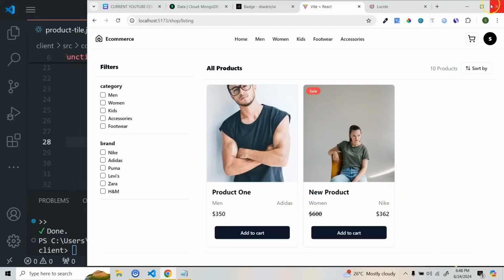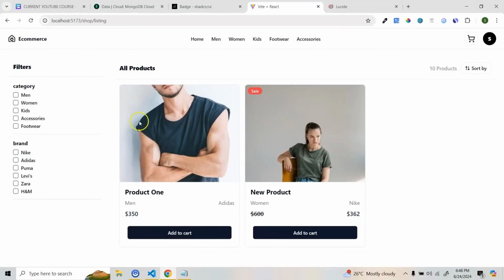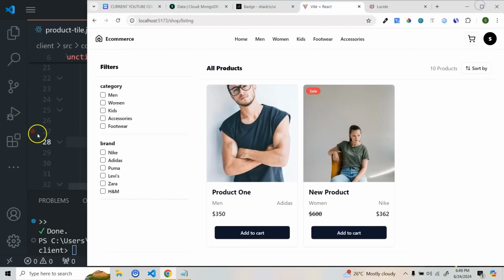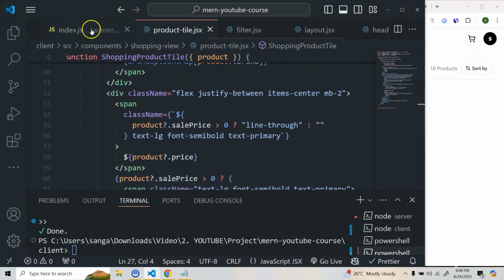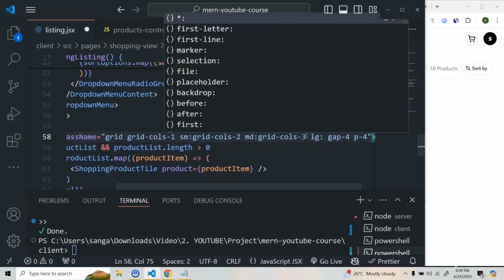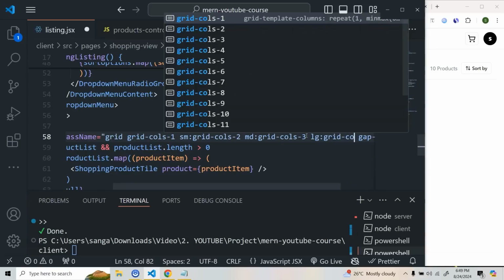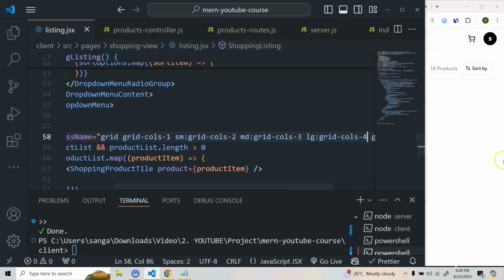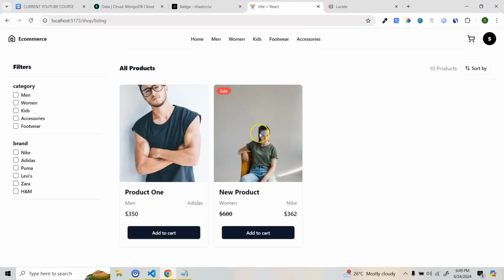Okay, so now you can see we are getting this one, but this is looking very bad. That is the reason I decided we'll see and then based on that we'll change. So we'll go to listing, right, and for large we'll make this one grid columns of 4. Okay, now this is fine. Awesome. So now this is working fine. Let's refresh this.